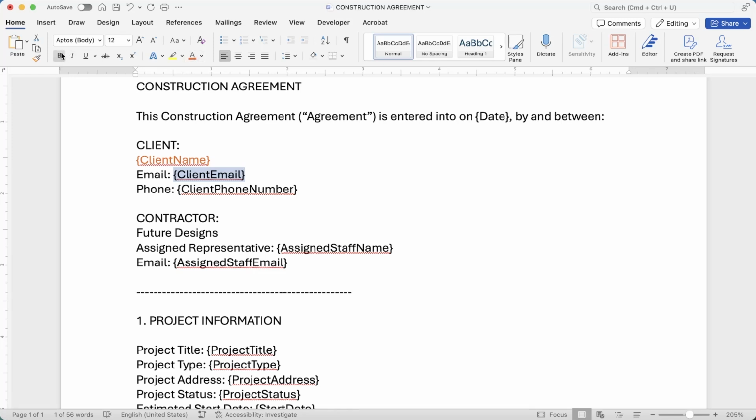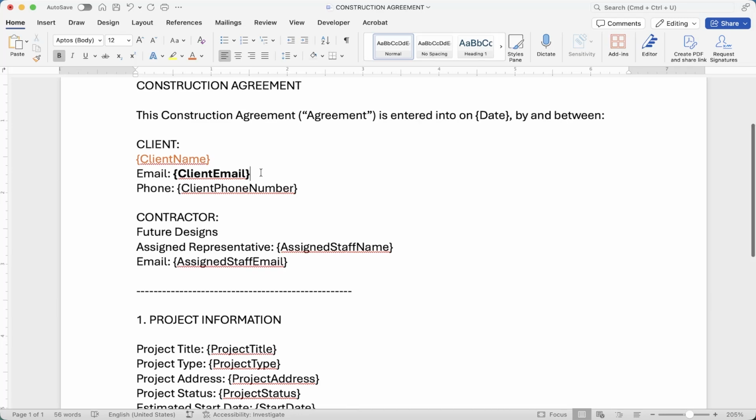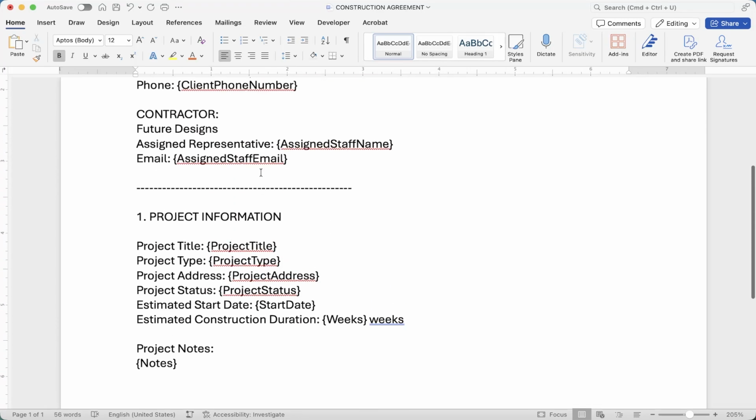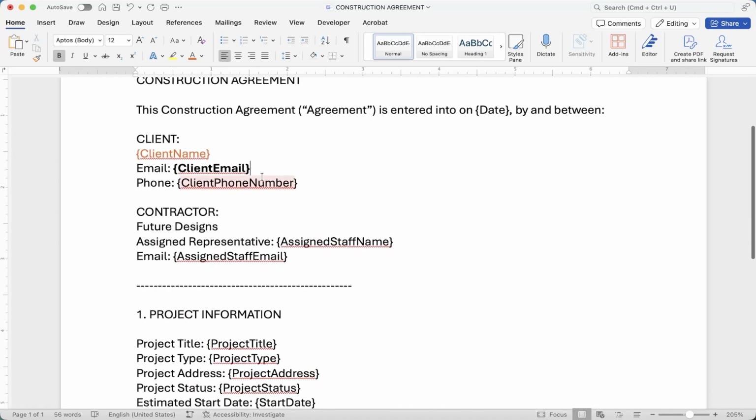So if you make this bold, whatever's going to be replaced in that information is also going to be bold. Stuff like that. And this is a very simple one. You can do a lot more complicated.